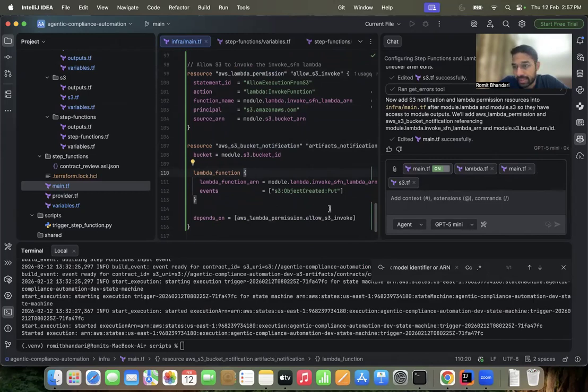Because if we would have kept it in S3, then it would require lambda to be created, but lambda gets created after S3. Okay, so you have to take these resources out and maybe create another module, calling it notification, and putting these resources there and having that module placed after the creation of both S3 and lambda.